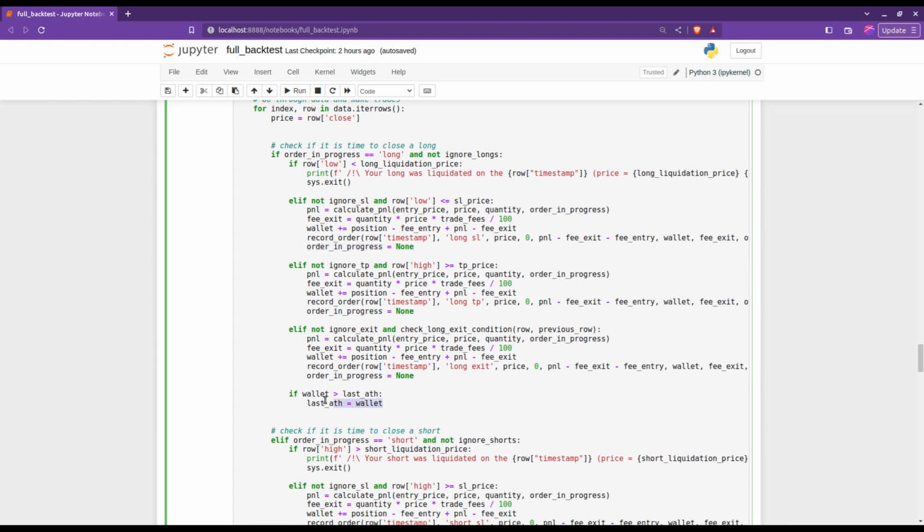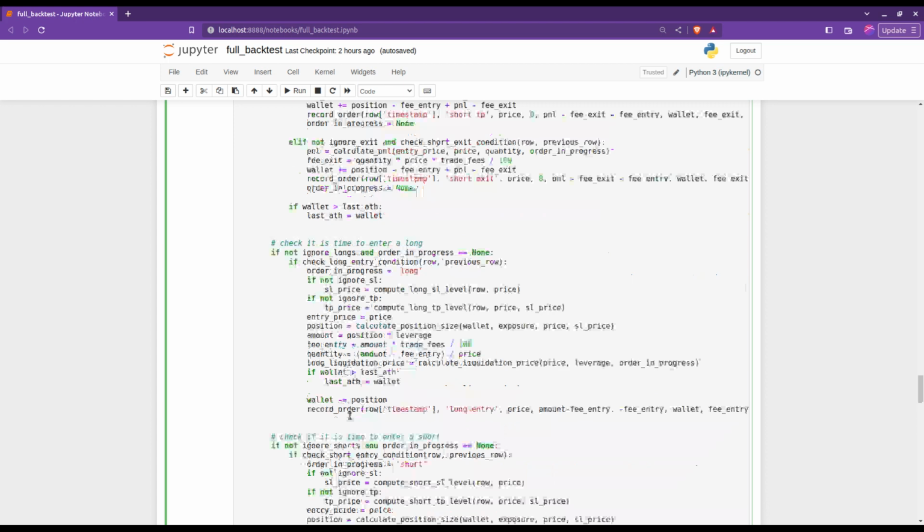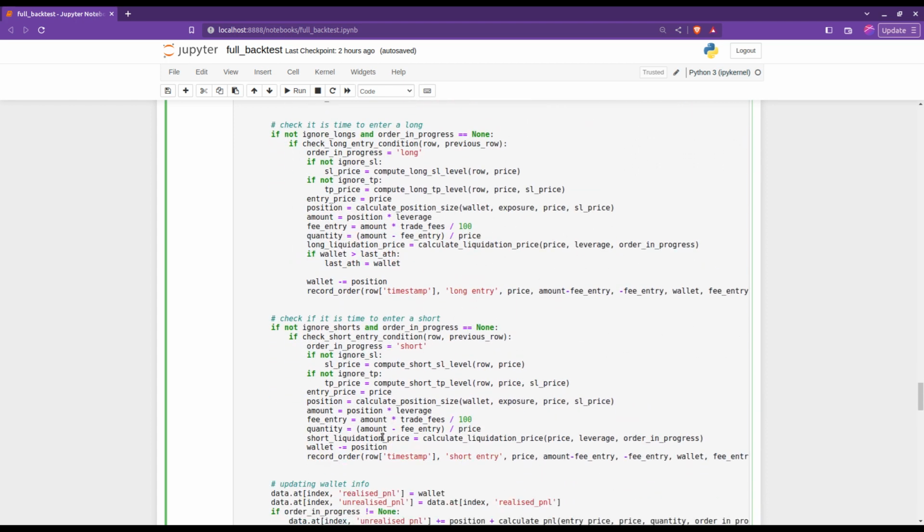And just to mention, this little piece of code here is to compute the last all-time high, and this is important to compute the maximum drawdown. Then the same thing goes on for the shorts. And finally, we get to the entering of the positions. Note here, for example, to enter a position, you need order in progress to be equal to none, because in general, it doesn't really make sense to enter two positions at the same time. Say, for example, you have a long and a short going on at the same time, might be a bit weird. So after this, to enter the position, you must satisfy the entry condition.